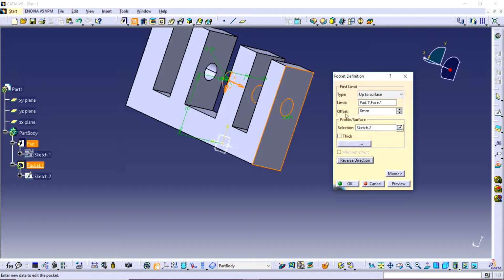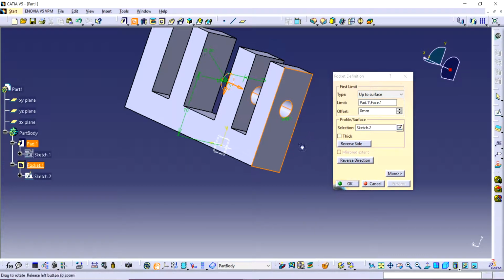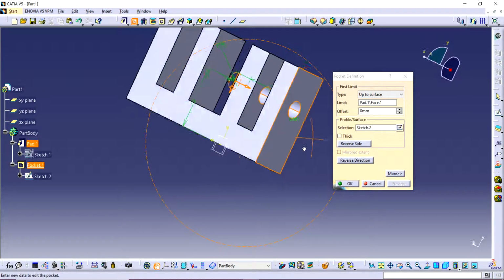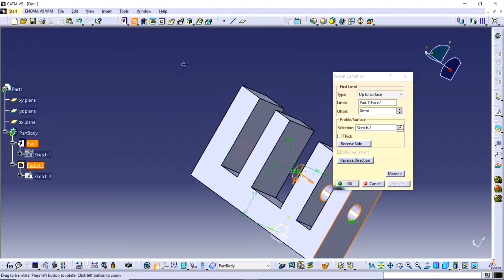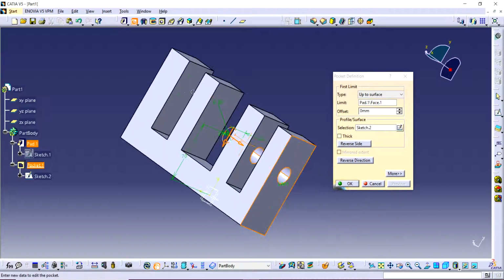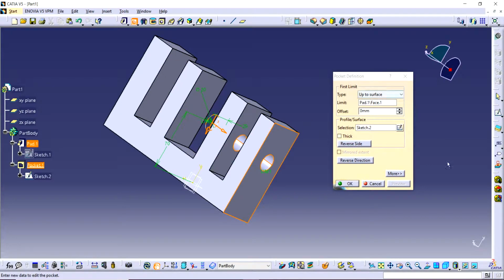You can reverse the direction of the pocket, preview it. Now up to surface here, we can define up to which surface you want the pocket. You can select this surface, or reverse the direction. You can select this surface and this surface, or the last surface. So this is how your pocket command is applied, and in this case the material is removed by the pocket.